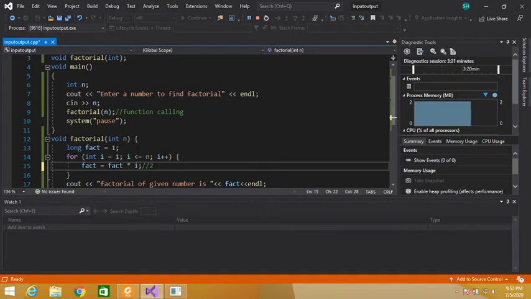So 3 is less than 3, no. So 3 is equal to 3, yes, because we have this equal operator. So the condition becomes true. So the control enters the body of the loop and fact contains 2, multiplied by i contains 3. 2 multiplied by 3 which is equal to 6. So now fact contains 6.